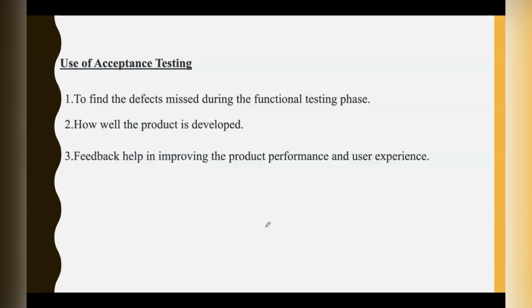Then, the use of acceptance testing. Here, you can use it to find the defects missed during the functional testing phase, and you can use it to check how well the product is developed, whether the product developed is according to the requirements specified by the customer or not, and whether the product is what exactly the customers need, right? So you can identify how efficiently the product is working, how efficiently the product is developed.